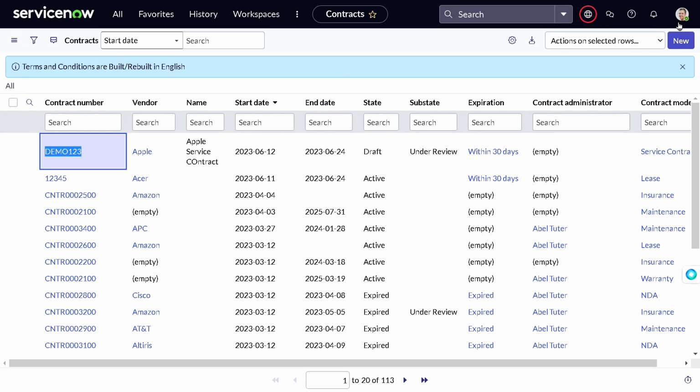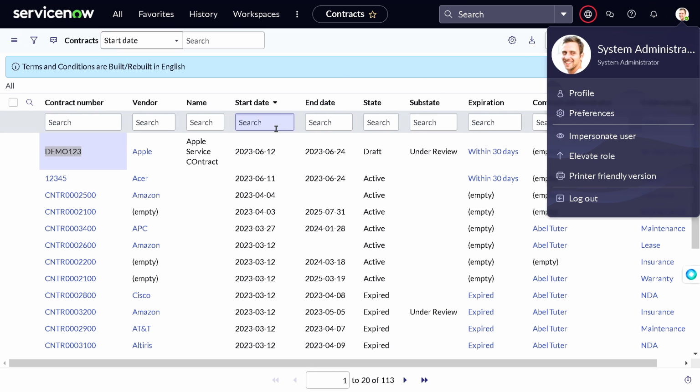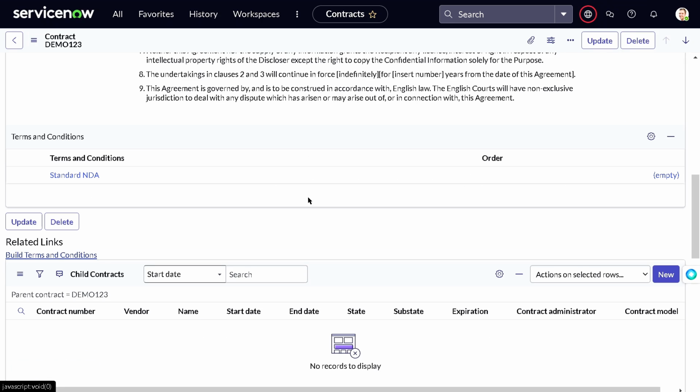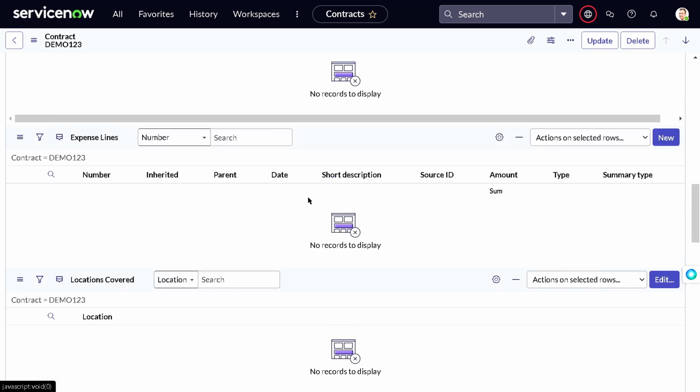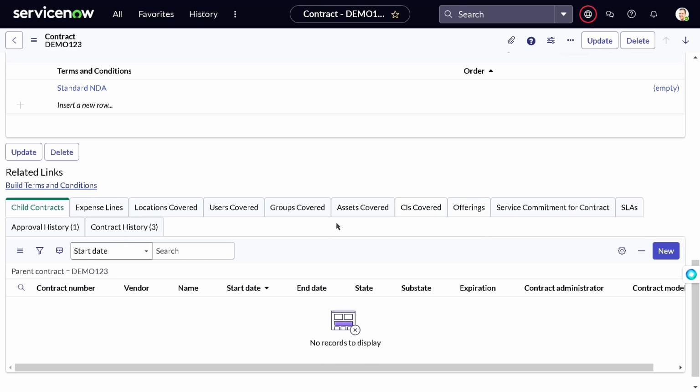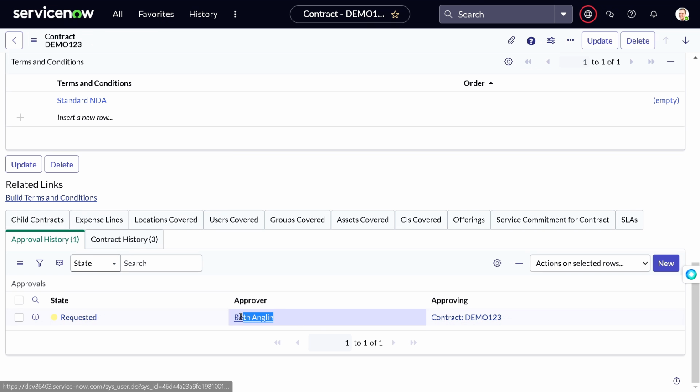So what we'll do, let's impersonate Beth. Okay, Beth Angel. First let's check whether the approval got generated for it or not. If you scroll down, we can see the approval history. In approval history, it got triggered to Beth Angel. At the same time, let me explain what the related lists are for the same.